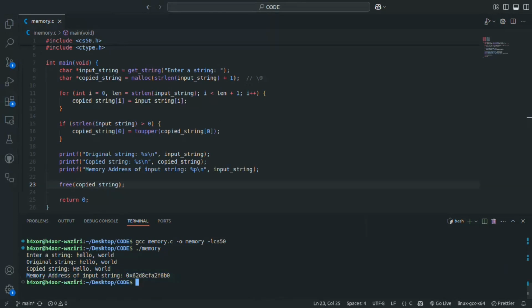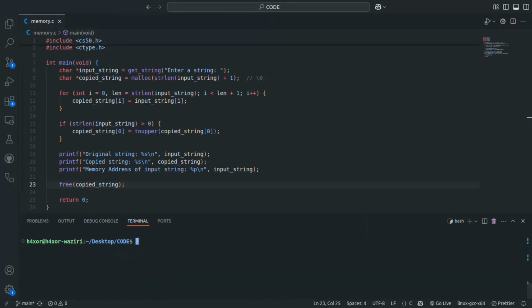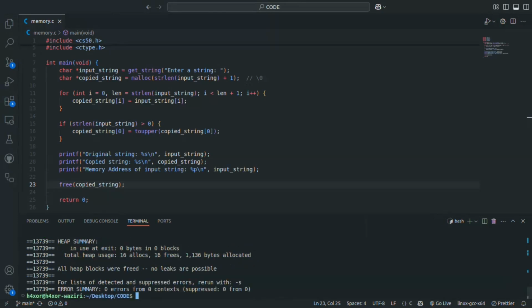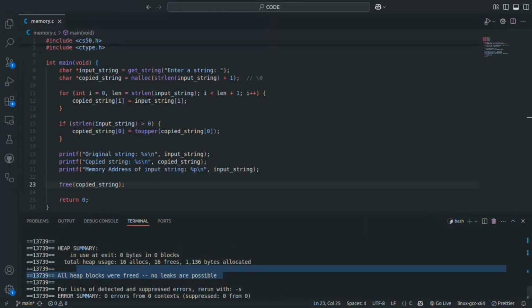Now to check for memory leaks, valgrind ./memory. It asks for a string, hello, world, and it says all heap blocks were freed, no leaks possible.